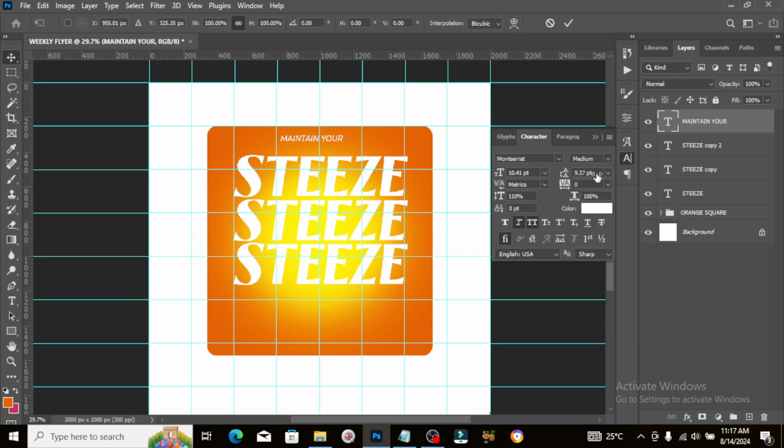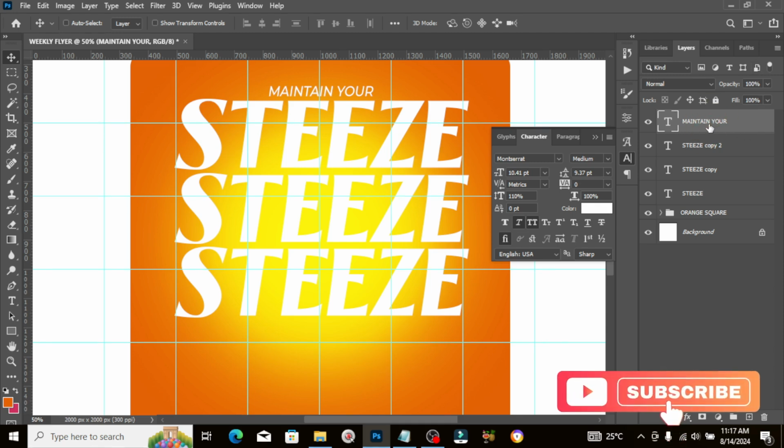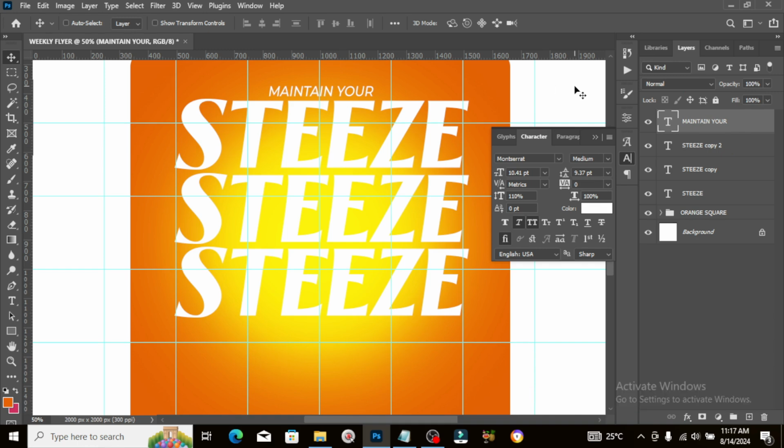Good. And then Control T. Let's bring it down here. Also, you can see it's not in the middle, so let's bring it in the middle. And then what else can we do to it? I feel like it's still small. Maybe we'll maintain it like that.